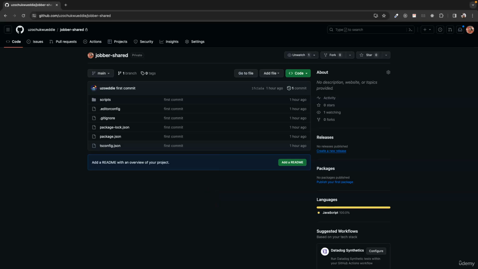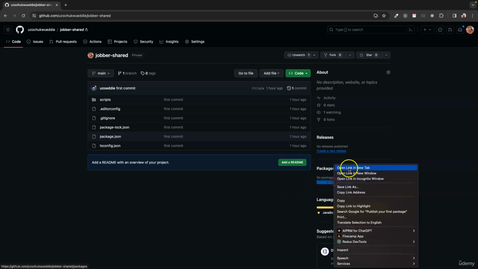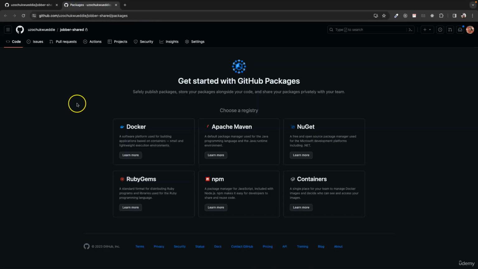Hello and welcome back. Now, before we push our code to GitHub, on the page of our repo, if you check on the right hand side down here, you can see this packages section, and there's this publish your first package. You can open it on a new tab.